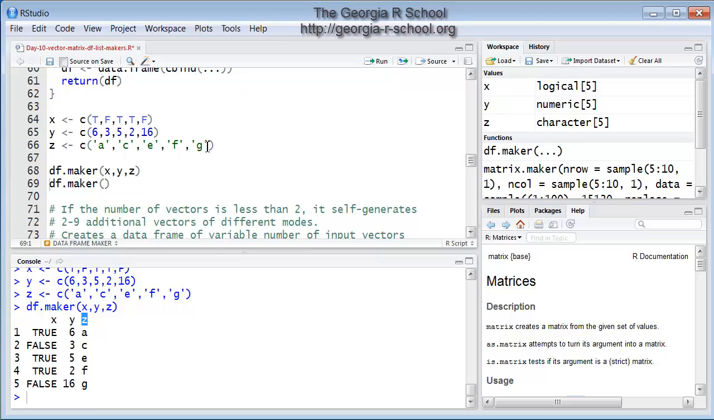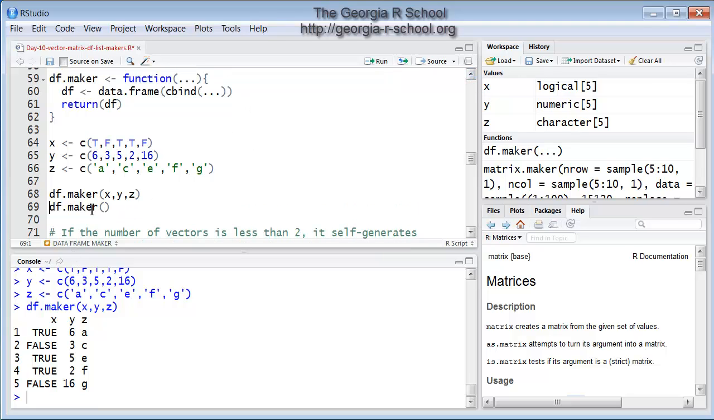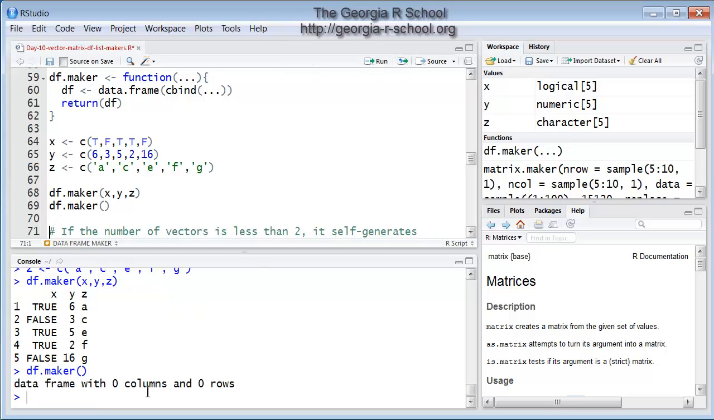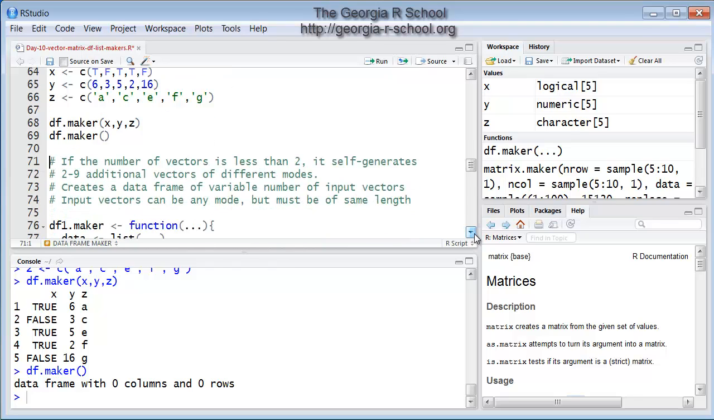Okay, so well, what about the other part? What if they call it with no arguments? Well, for the function we've created so far, it should still work. It will work. It'll just return an empty data frame. So let's do that. And you see what we get returned, data frame with zero columns, zero rows. But there is a structure. Okay, well, what about the second part? If the number of vectors is less than 2, self-generate 2 to 9 vectors as columns of different modes.